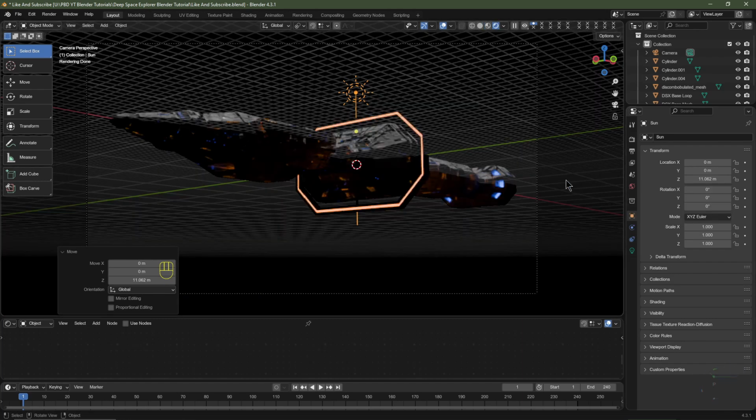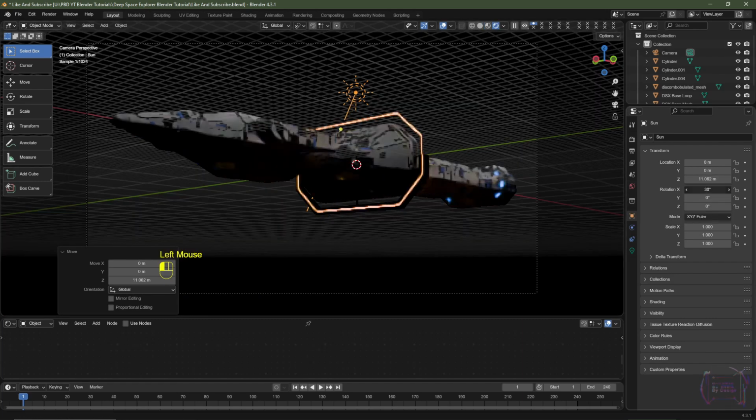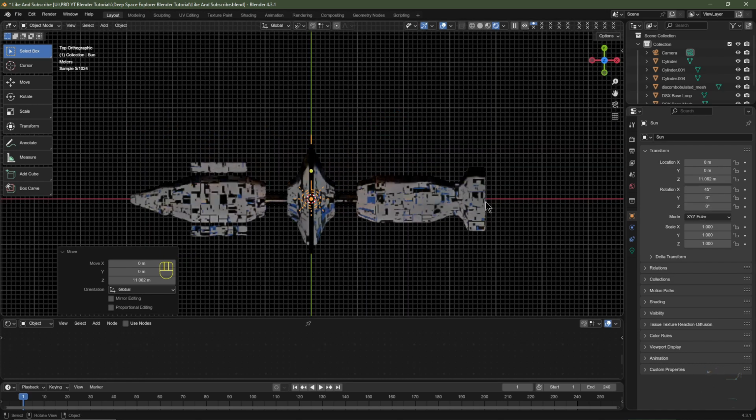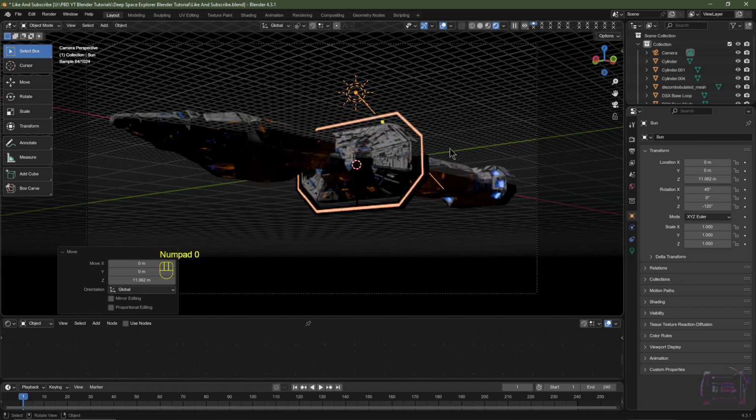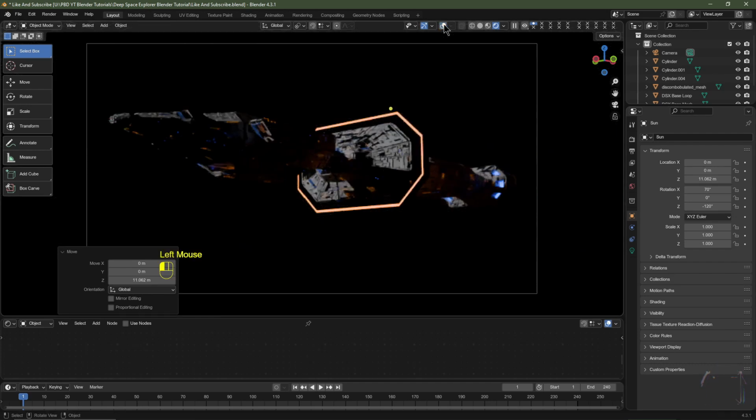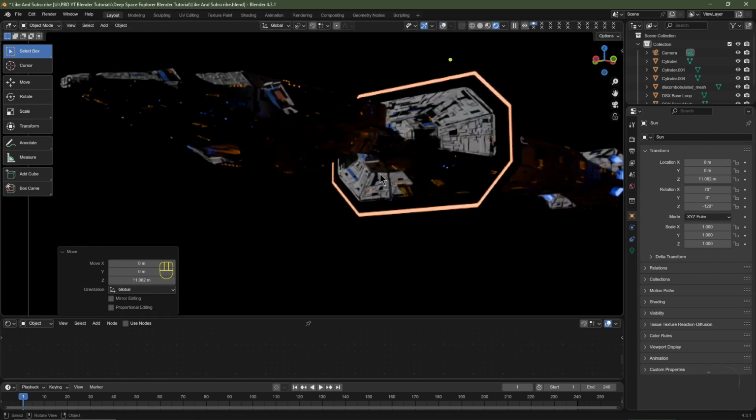I want to rotate the sun on the x-axis by, let's say, 40 degrees perhaps, maybe 45 degrees. I'll then hit Numpad 7 to go into top view, and I'll rotate it on the z-axis by, let's say, negative 120. I'll just go into camera view to see what we've got. Okay, maybe we can increase the rotation on the x-axis to, let's say, around about 70 degrees. I kind of like that. I'll disable overlays just so I can get a clearer picture. Okay, I'm kind of happy with that.